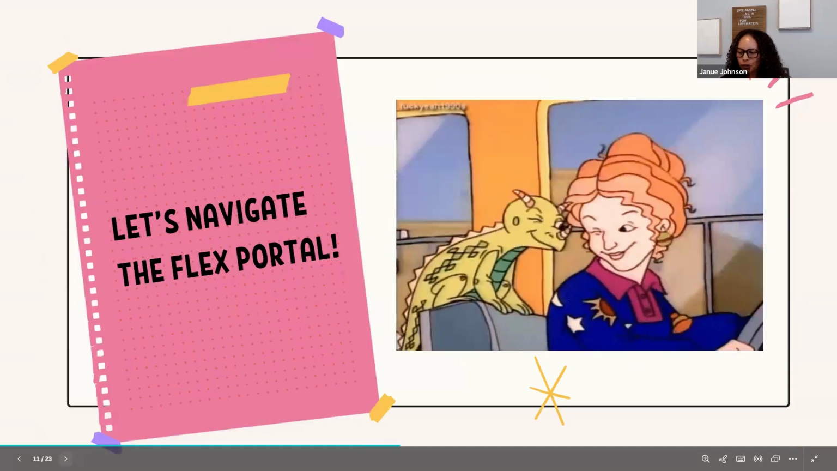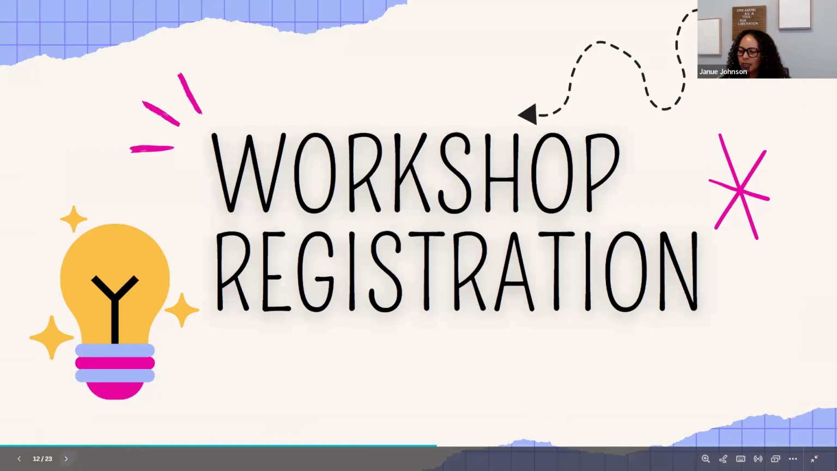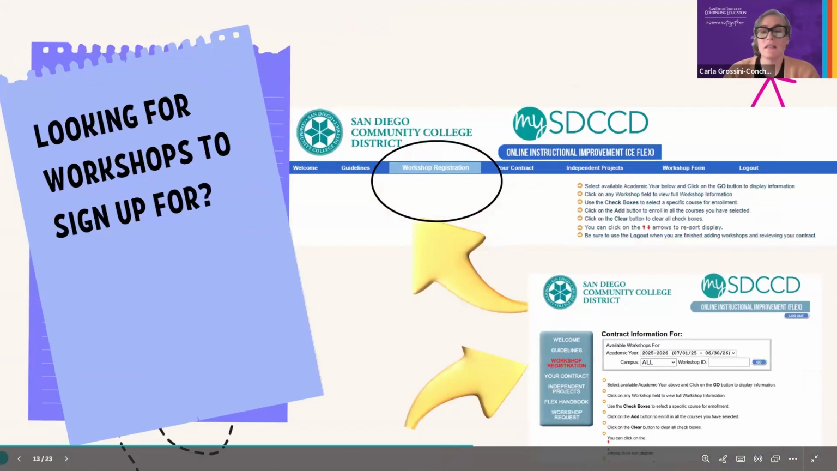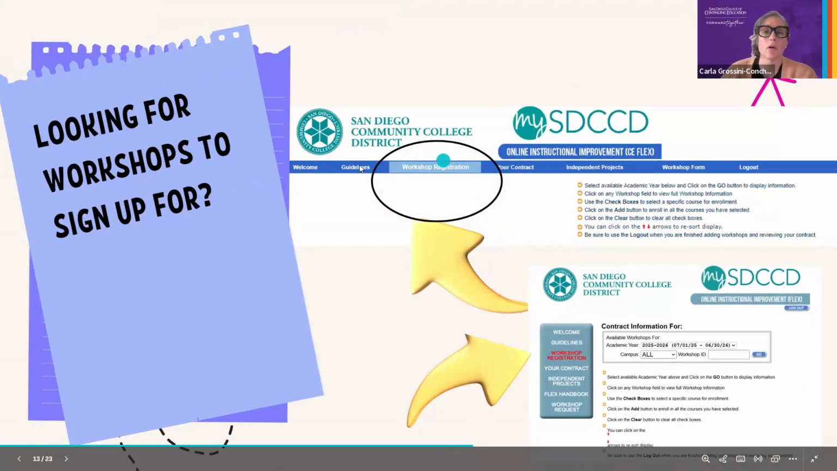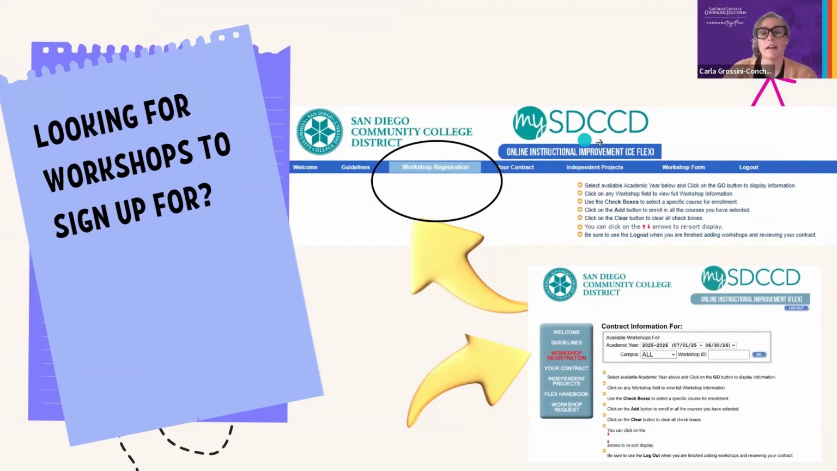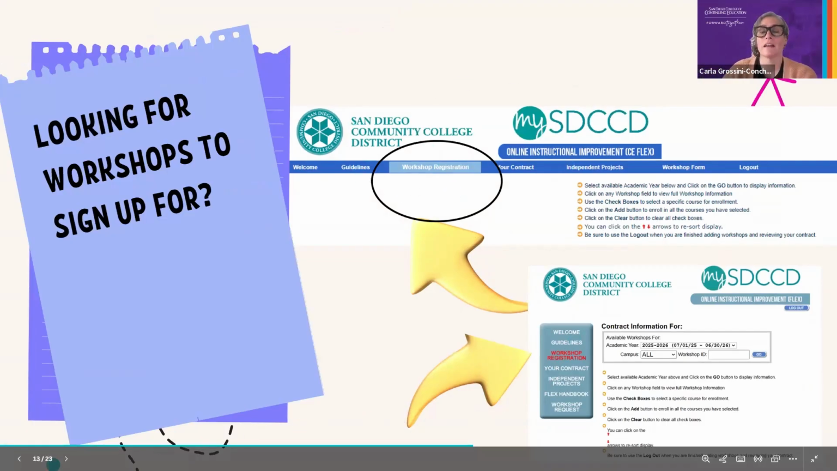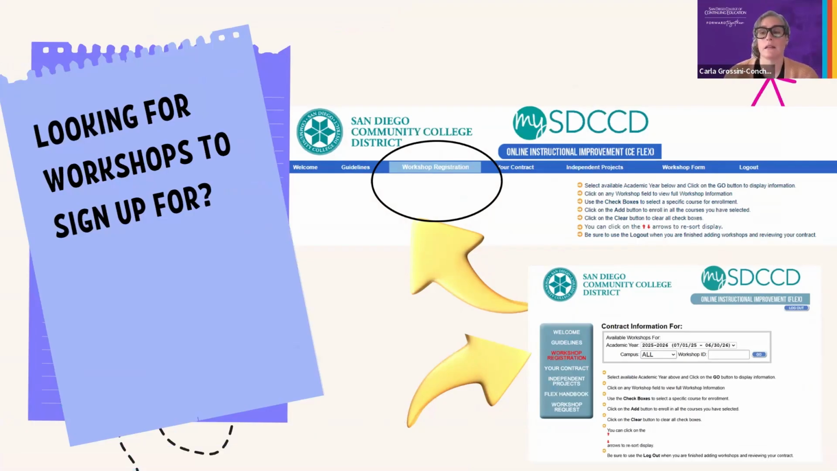So let's navigate the Flex portal. Carla and I will switch off, but she can talk a little bit about workshop registration, which is very similar, but we'll also just navigate you with understanding that there may be a difference between where you log in. Yeah. So the CE Flex website, you can access either by going through PeopleSoft and finding that link where it says faculty and Flex, or you can drop in directly. I'll put the link for the CE Flex portal in the chat. Again, the CE Flex portal and the District 4 Credit College Flex portals are different.